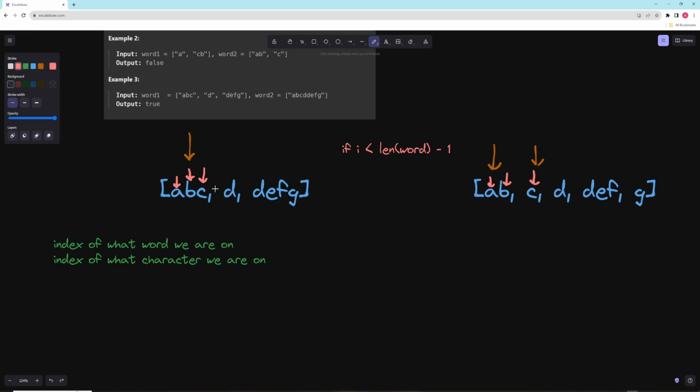Then we check again, are they the same? Yes. Okay. Now, when we increment this character, this is 2, so we can't increment it anymore. So we're going to reset the index of the character again to 0, and we're going to increment the index of the word on this left side. So now our character will be here. And same thing here, we can't increment the index of the character, so we'll do this.